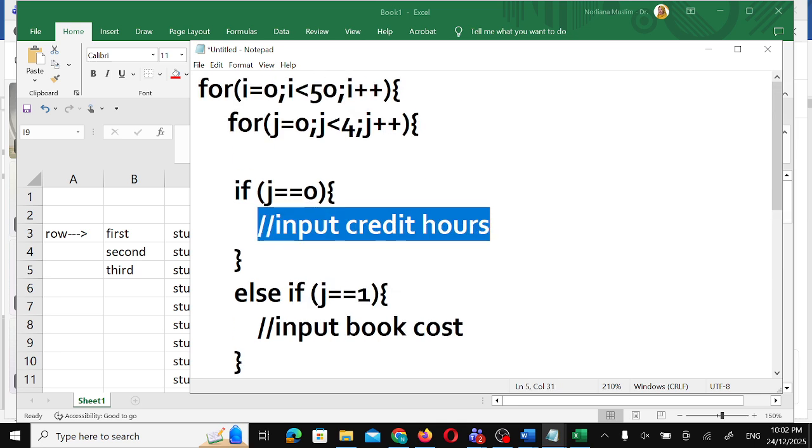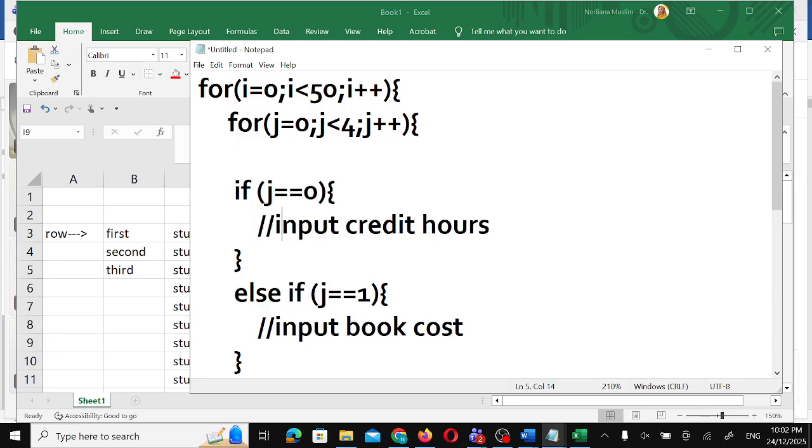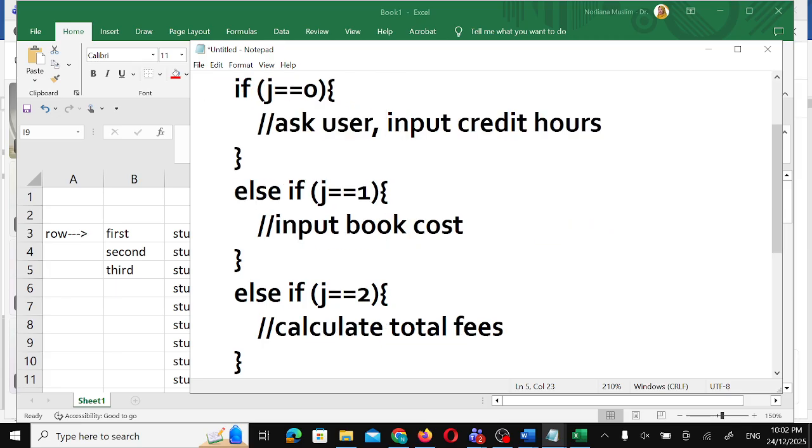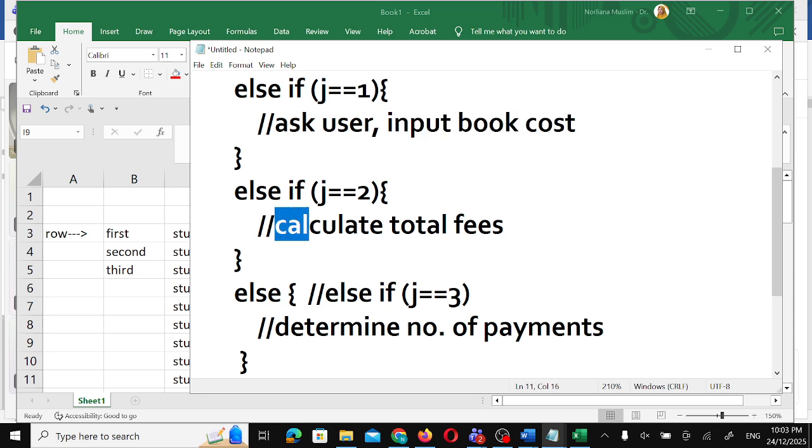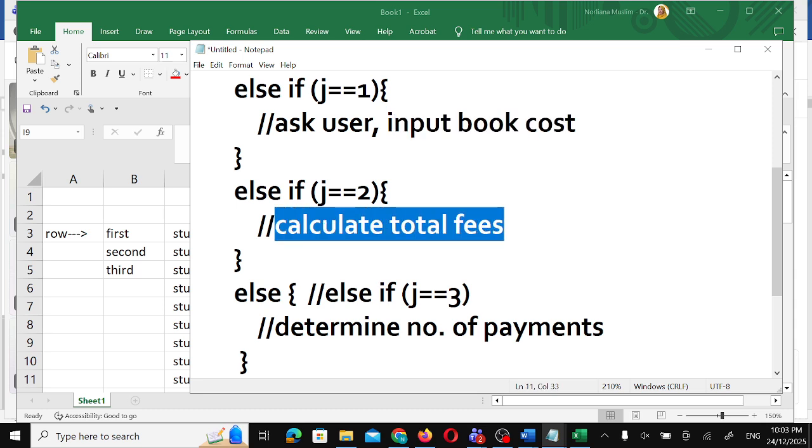So for J0, this structure, you must have instructions. Ask the user. Okay, ask user to enter inputs. Then the program will read the input of credit hours. Alright. Okay, so this one, the structure first will ask the user for the input of book cost. Then the program will read the input of book cost. Alright. So for this one, j equal to 3, structure is to calculate total fees. So you need to provide the formula of total fees. Alright.